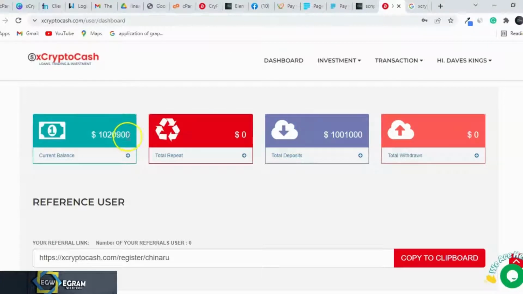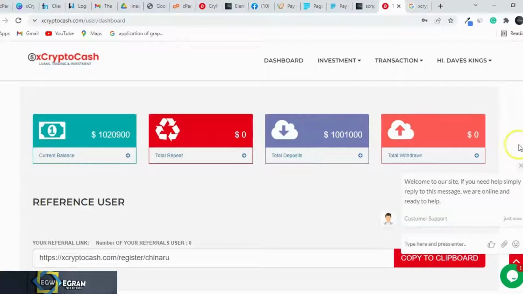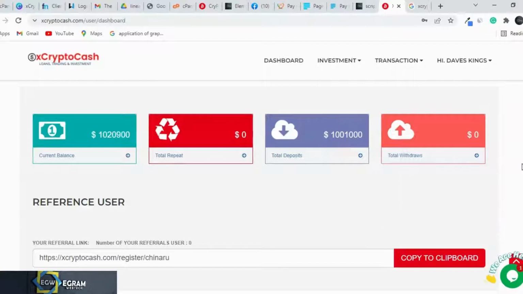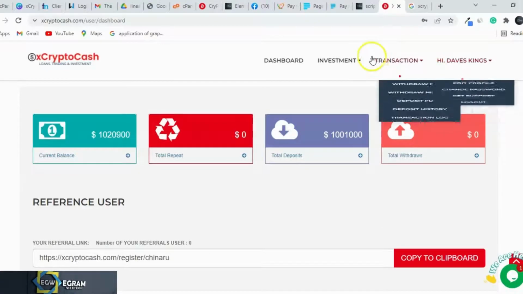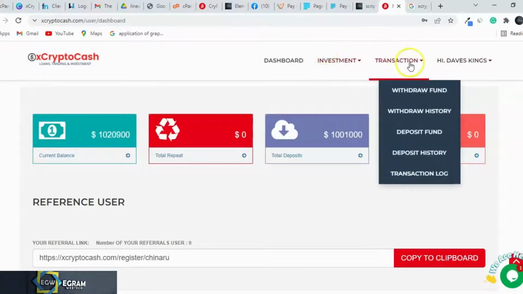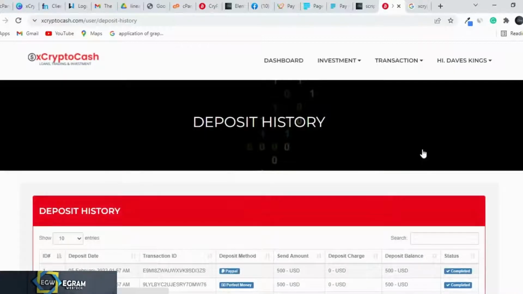I have up to $1 million as my current balance, and I've deposited up to $1 million too. So if you check my transactions, you can see withdrawals and deposits. If you check my deposit history here, I want to see how many times I've deposited.